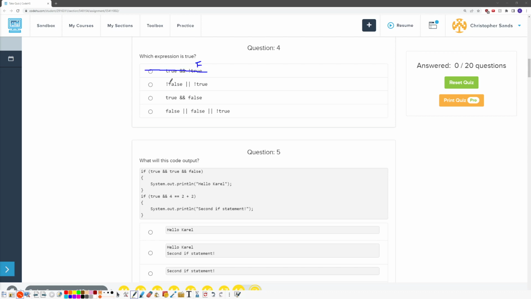Then we look over here. We have not false or not true. Well, we know the OR operation just needs one of the two to be true. Well, not false evaluates to true. Not true evaluates to false. So this is technically true or false, which evaluates to true. So right away we have found our answer.